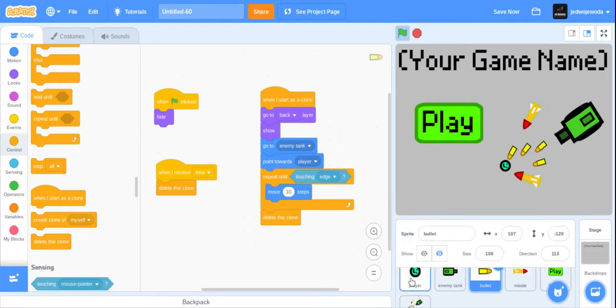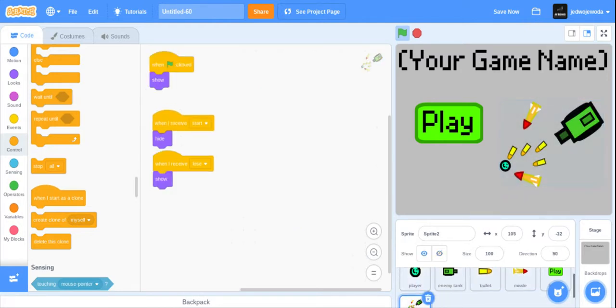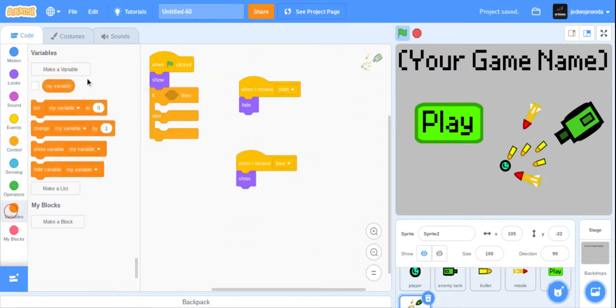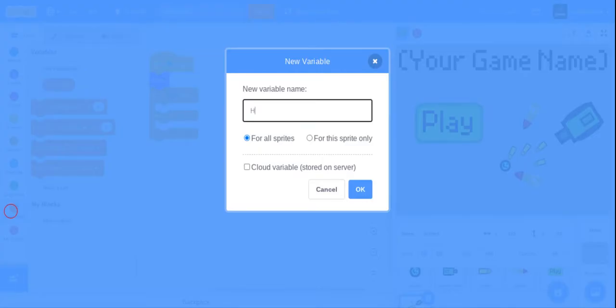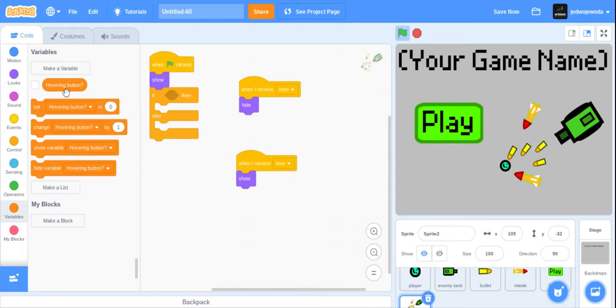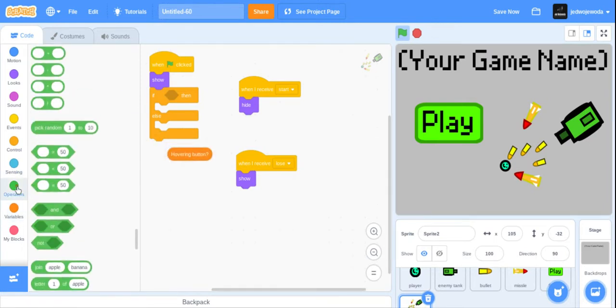It'll get my skills a little better. But now if we go to this, when flag clicked, if else, and then go hovering button. And this variable will say yes or no depending on if we're hovering the button or not. So this isn't complicated, it's very easy. I mean, maybe not to understand, but it's very simple.